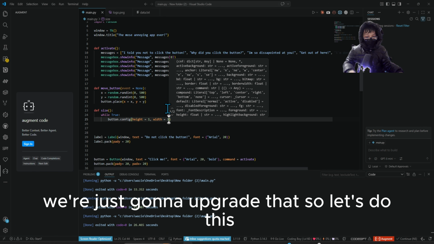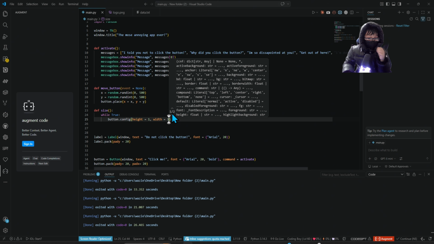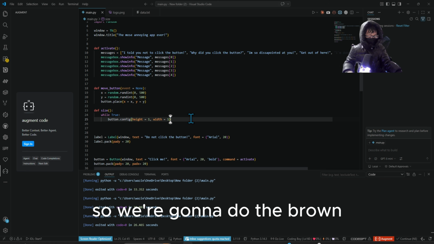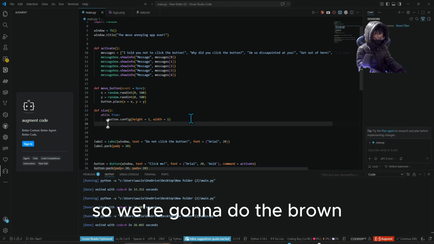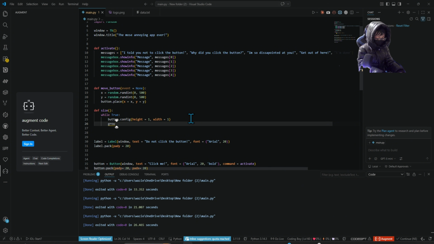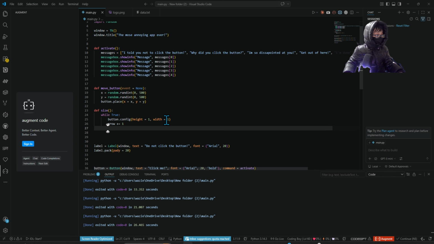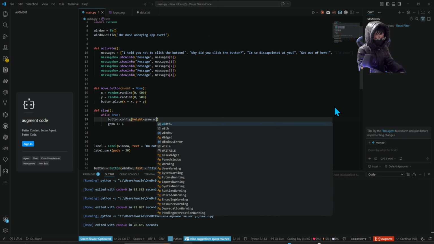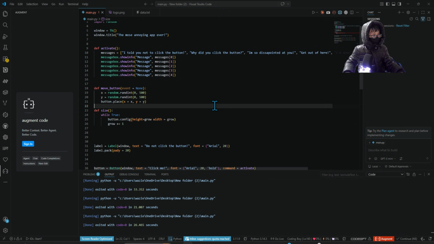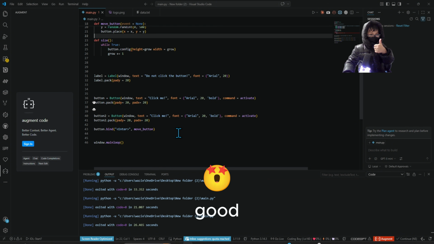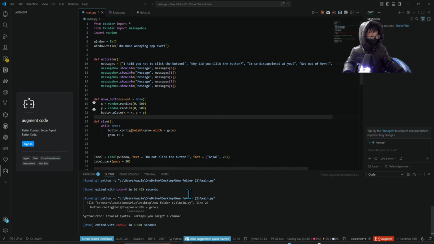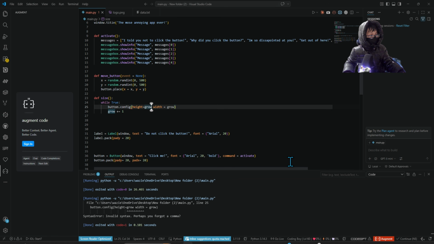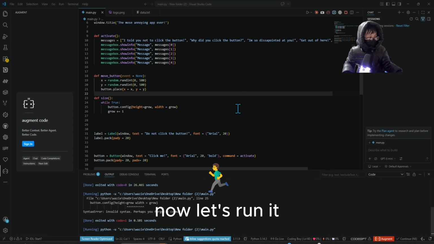So let's do this. So we're gonna do grow plus plus equal to 1. Height equals to grow. Width equals to grow. Good. Comma. I forgot a comma. Now let's run it.